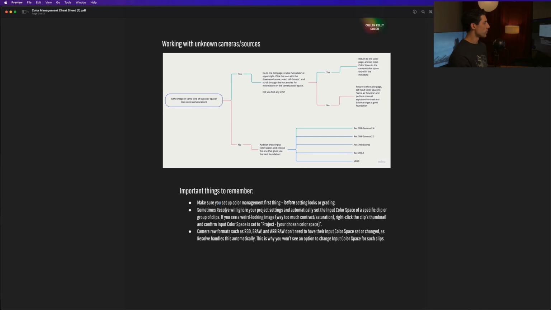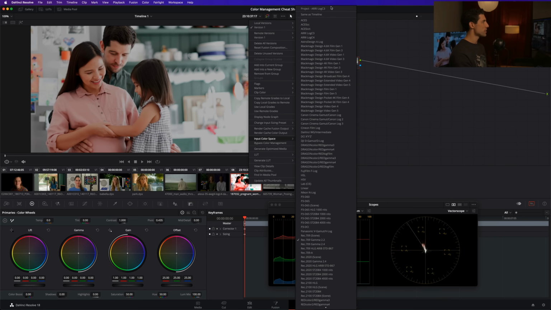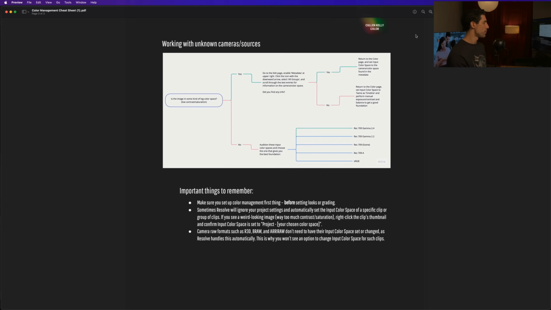Next, sometimes Resolve is going to ignore your project settings, and it's actually going to automatically set your input color space for a particular clip or a group of clips to something other than what you designated in your project settings. So that would mean that you go to a clip and you actually see, before you even change the input color space, that it's not what you set to start. So if you're getting an image that's looking really weird, even though you know that you've tagged the right input color space in your project settings, go in and make sure that Resolve isn't trying to help you out by tagging what it thinks is the input color space, even though that's not the input color space that you asked for. That's something that can definitely happen, and something that can drive you crazy if you don't know where to look to solve the problem, okay?